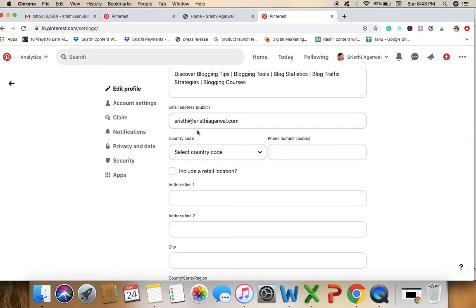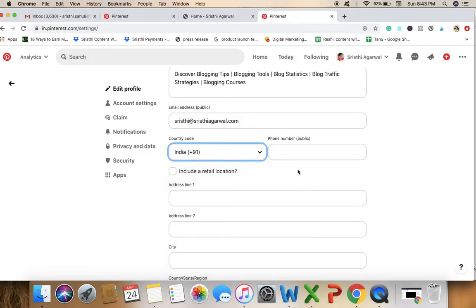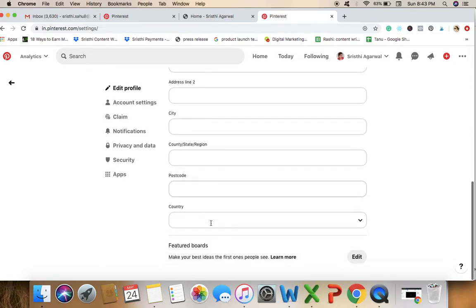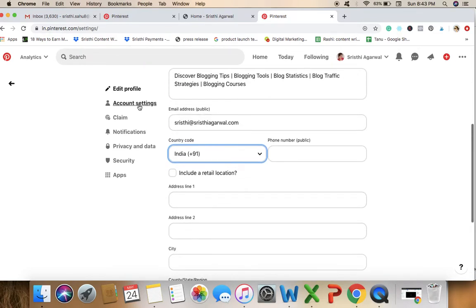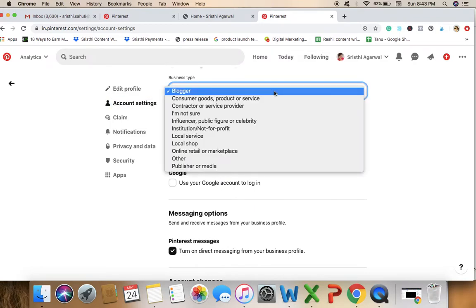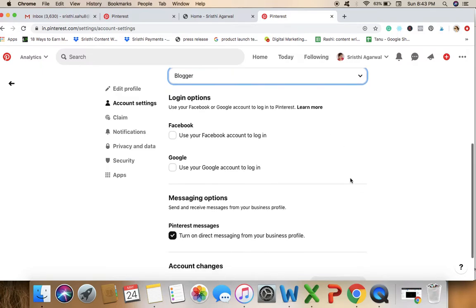Add an email address, select the country code. Probably that is something that has been missed out. Putting in a phone number is optional here. Now we are going to do some different settings. So for business type, I have selected my business type as blogger. We did that in our previous setting also.